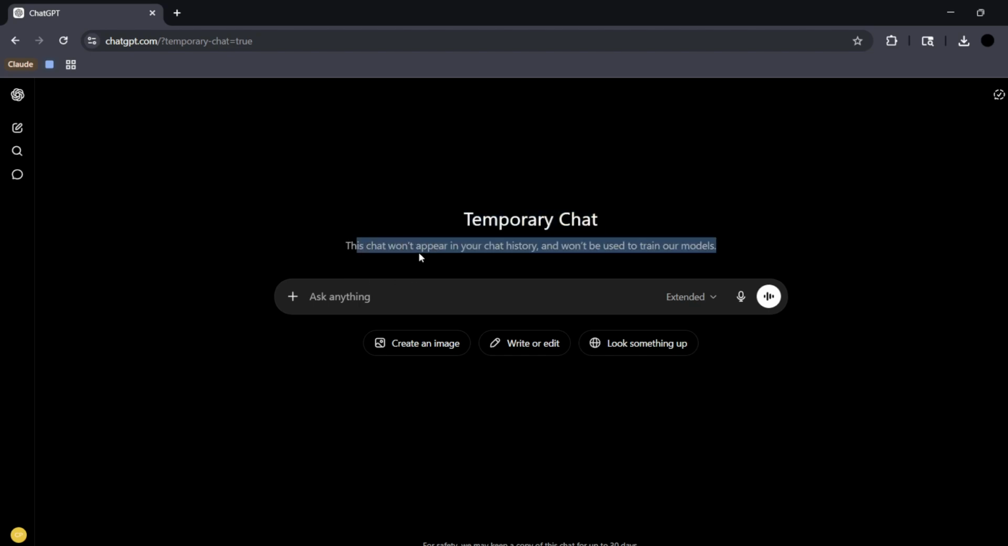This means that this chat won't appear in your chat history and won't be used to train our models. Also, the information in this particular chat is isolated from the rest of the chats. So if you have your memories enabled, it will not be able to fetch from the memory, or any of the memories will not be fetched from this particular chat.